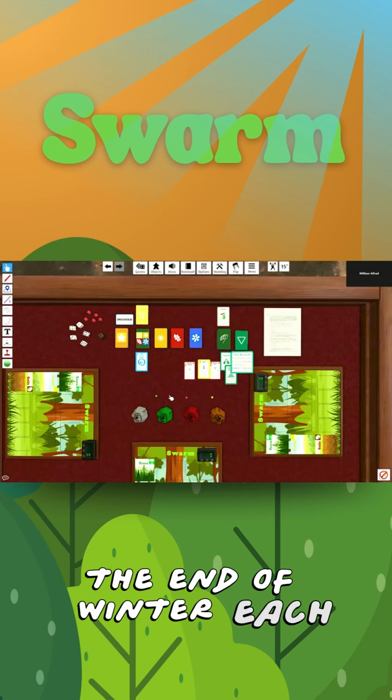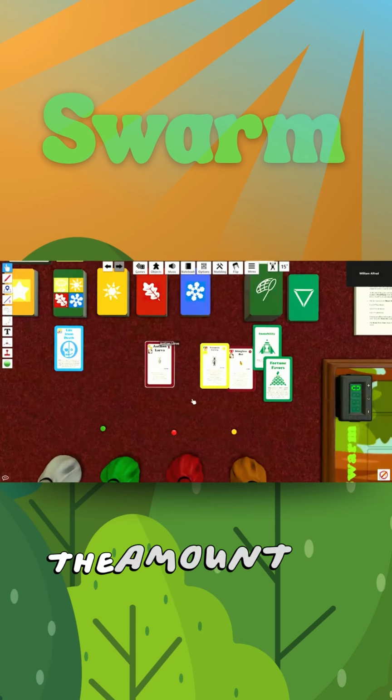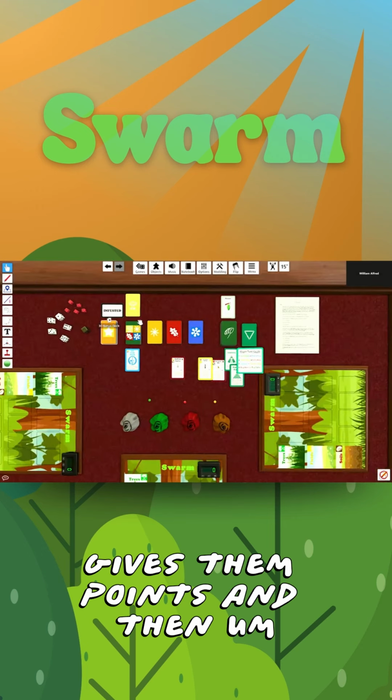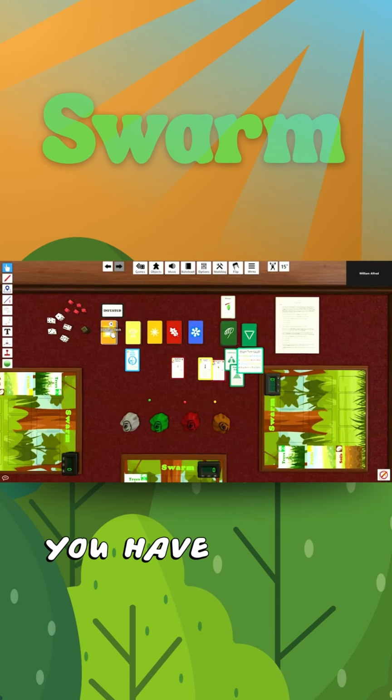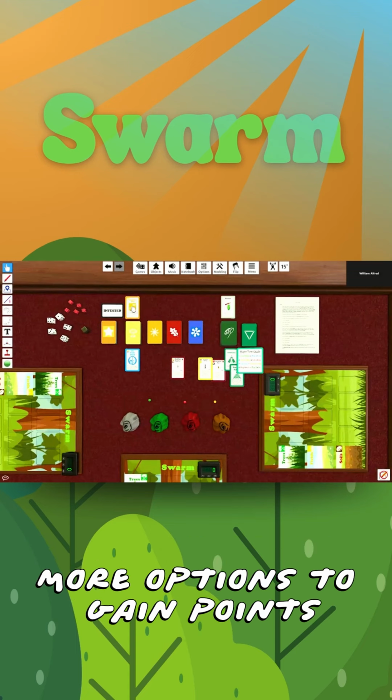At the end of winter, each bug that still remains in the player's boards gives them points. The amount of eggs that are on their boards gives them points. And then at the start of each season, you have bonus cards. Bonus cards will give players more options to gain points.